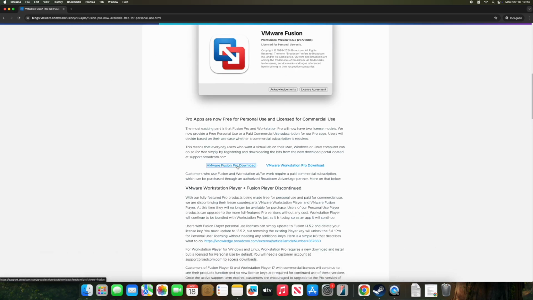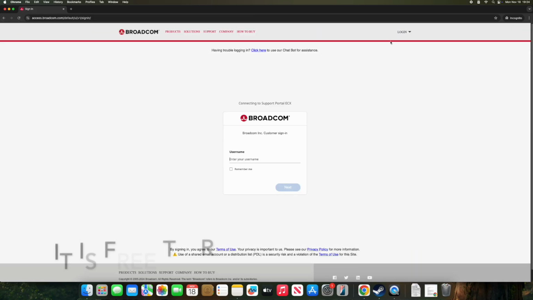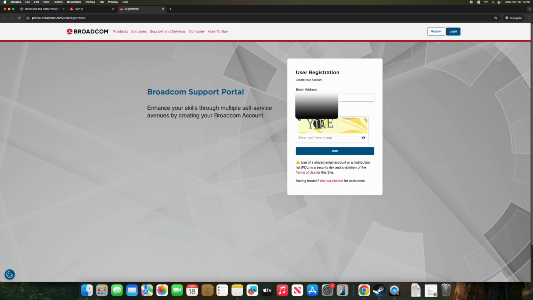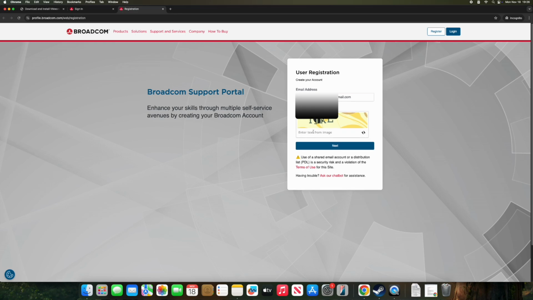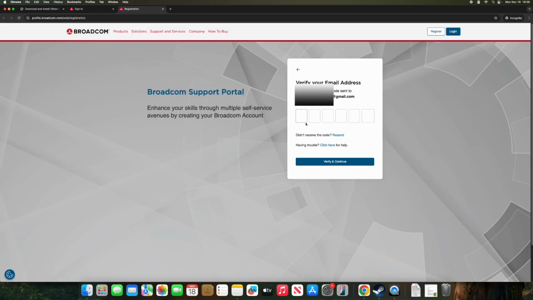This will lead you to the Broadcom website. It will ask you to log in. So since it is likely to be your first time, click on login and then register in the top right. Then what you'll do is enter your email address, type in the verification text from the image. That will then send a verification code to the email you're registering with. Check your email, get that verification code. It should be 6 numbers.